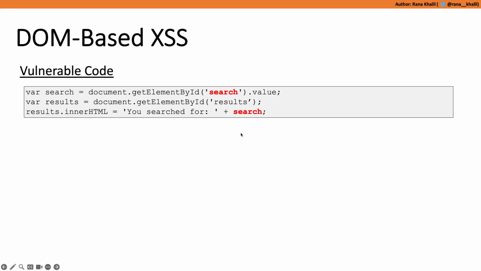In this example on the screen, you have a search functionality that allows you to search for items in an online store. Now, when you enter your input, it does not get directly reflected in the page, just like with reflected cross-site scripting. Instead, the application uses some JavaScript to read the value of the search field and then write the value to an element within the HTML document. Here, our sink would be the inner HTML property because it alters the content of the HTML page. And so if there's no validation on the client-supplied input, then it could potentially be vulnerable.